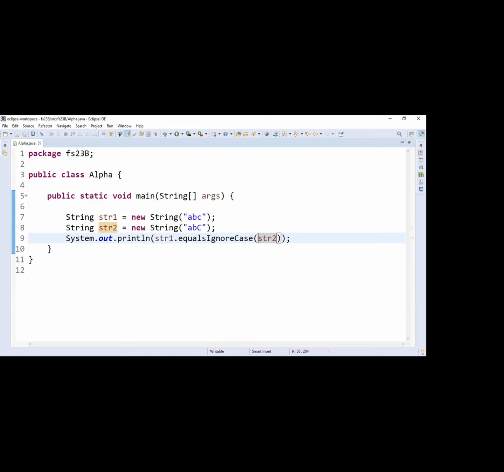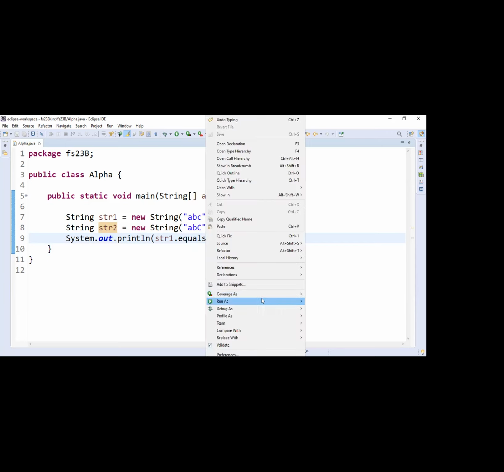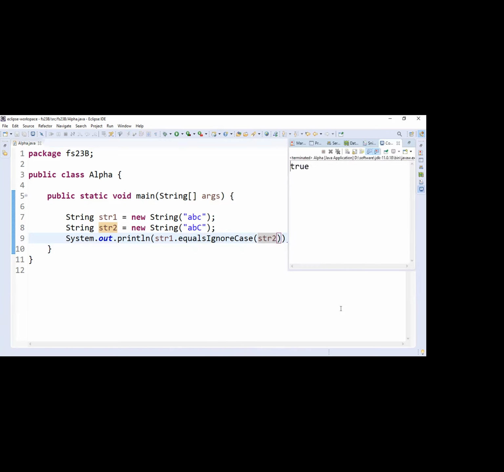Now, in some places only the content is sufficient and case sensitivity can be ignored. At that place you can use the method called equals ignore case. Even though the case is not matching, it will return the true value. See here, ABC and AB with a capital C. Even though the case sensitivity is not matching but the content is matching, at that time you can use equals ignore case. Can you give me one example? In which place can I use this equals ignore case?